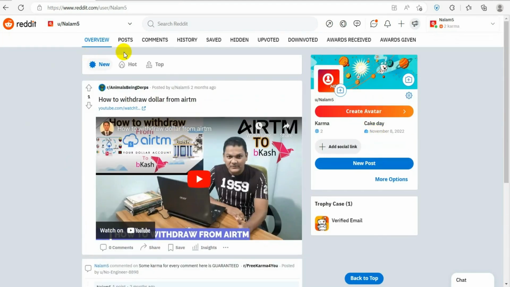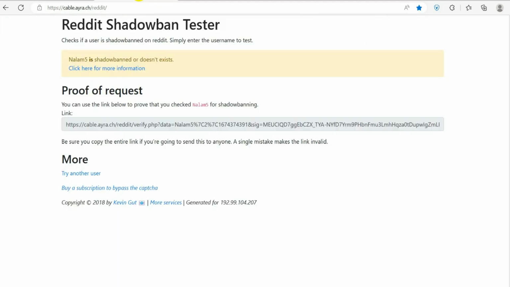In this case, if I post or if I vote for anyone, nobody can see it, only I can see it. And then they will also give you the link if you need to send it to someone. So that's how mainly you can check if your Reddit account is shadowbanned or not.